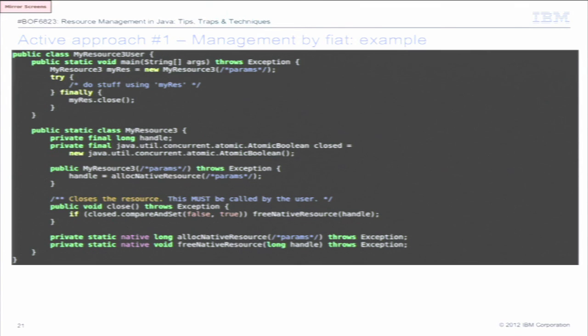So up here, basically the pattern is that you create your new resource object. You then immediately after start a try block, do whatever it is that you want to do with the resource within that try block, and then in the finally block you call close to make sure that close is called correctly.